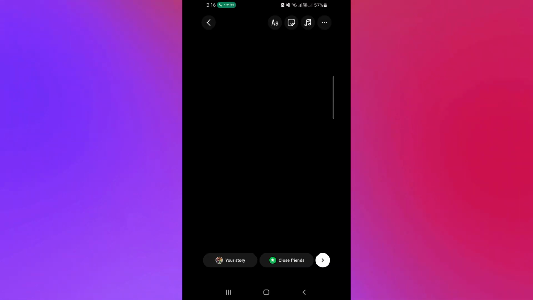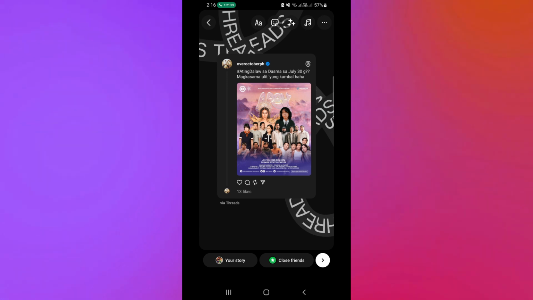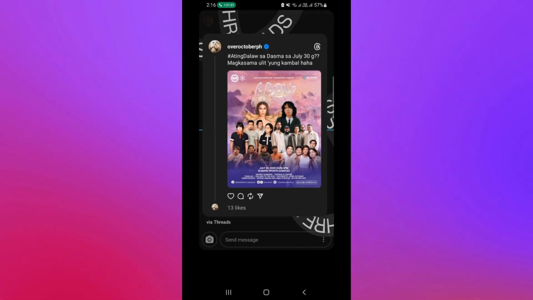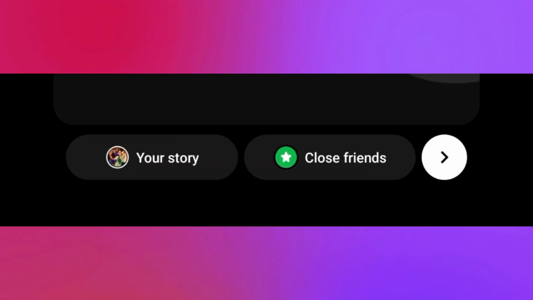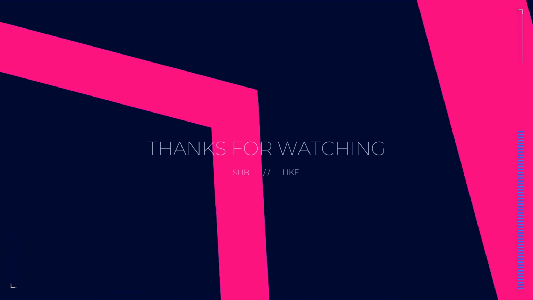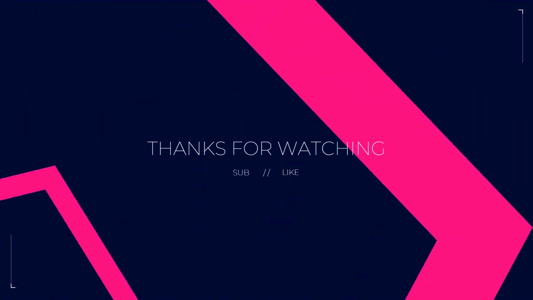So the next thing that you're going to do is that you're going to simply see the post here on your Instagram story and you will be routed right there. Now hit on your story, or you could also opt to choose close friends. And basically that's how you share a thread on Instagram.